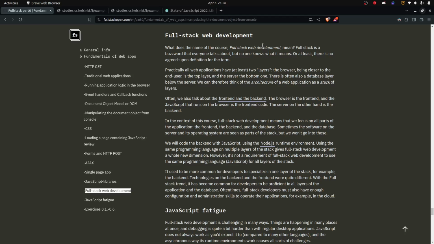Full stack web development. What does the name of the course Full Stack Web Development mean? Full stack is a buzzword that everyone talks about, but no one knows what it means, or at least there's no agreed upon definition for the term. Practically all web applications have at least two layers. The browser, being closest to the end user, is the top layer, and the server is the bottom one. There is often also a database layer below the server. We can therefore think of the architecture of a web application as a stack of layers.